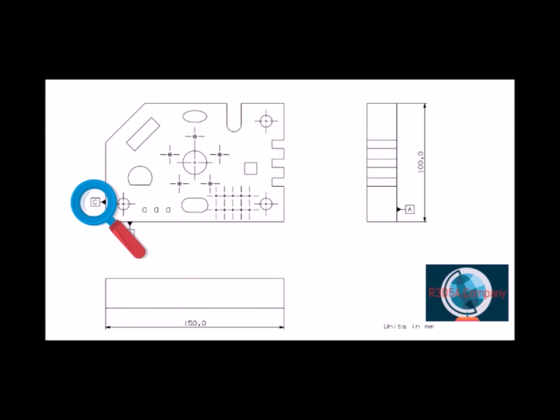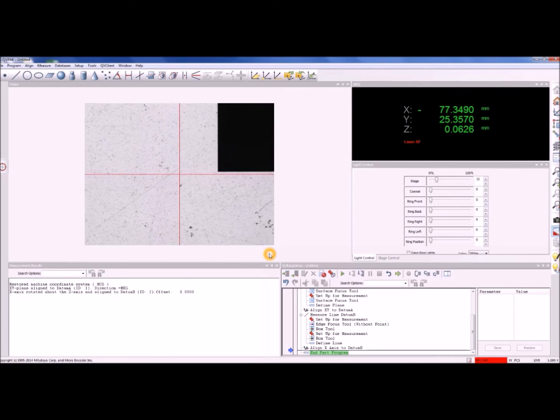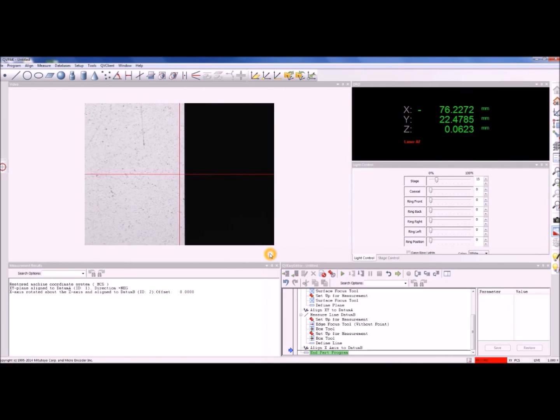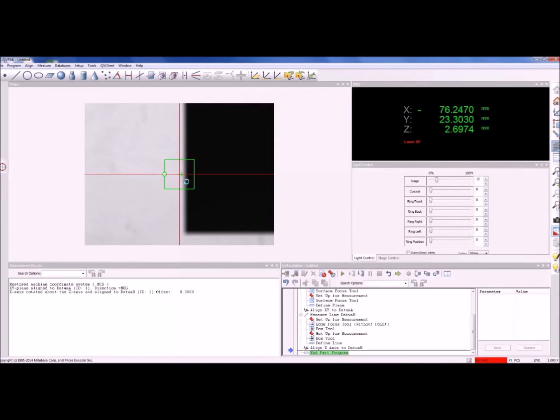C is the vertical line at the left-hand side of the workpiece. Unlike datum B, we will just take the points. Move the lens towards the vertical line. In this demonstration, I will show you another way of focusing the edge. Make sure the target line is near the workpiece. Click the autofocus tool in the toolbar. Click the XH focus tool and click onto the edge.